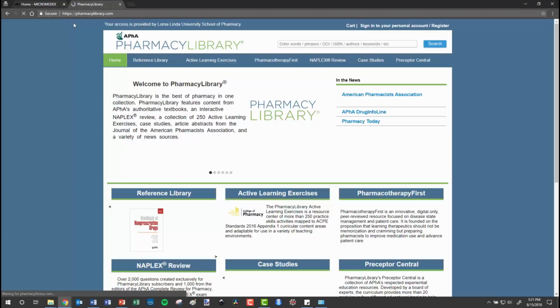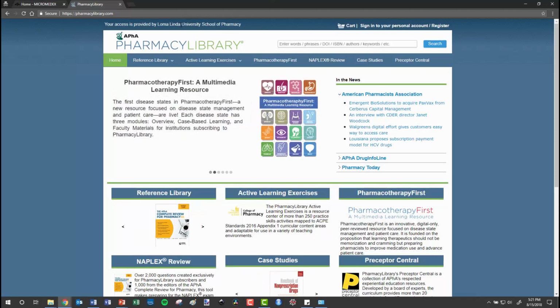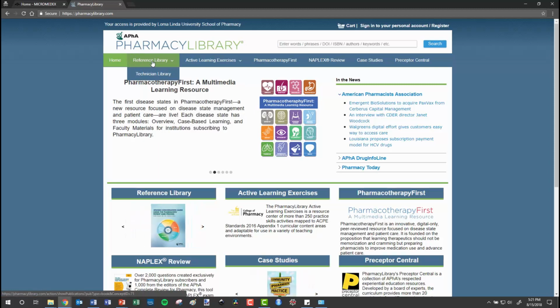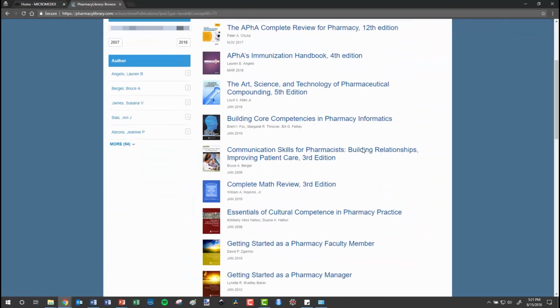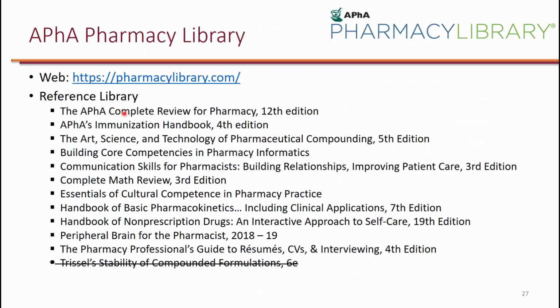If you go to this website, you can see this is APhA's library, and it says you have access by Loma Linda University School of Pharmacy. If you go to the reference library, it has all these books that you can use. One thing that's useful, if you do NAPLEX review, the APhA Complete Review is a nice review. Also, there's a reference for immunizations. There's one for compounding, one for pharmacy informatics, and one for communication skills. There's also another one for NAPLEX review specifically for math.